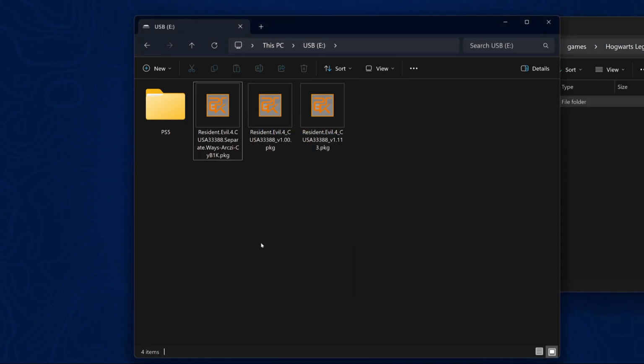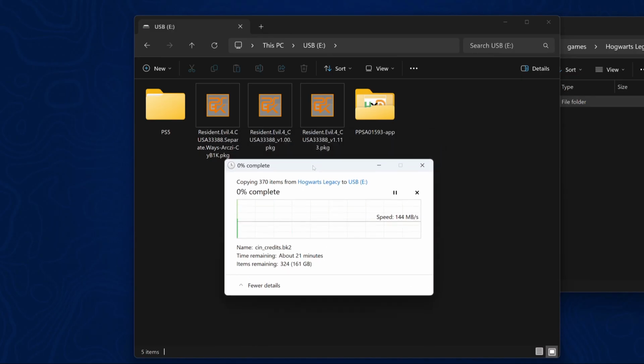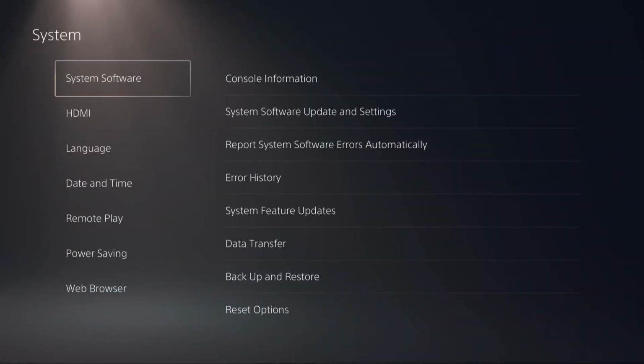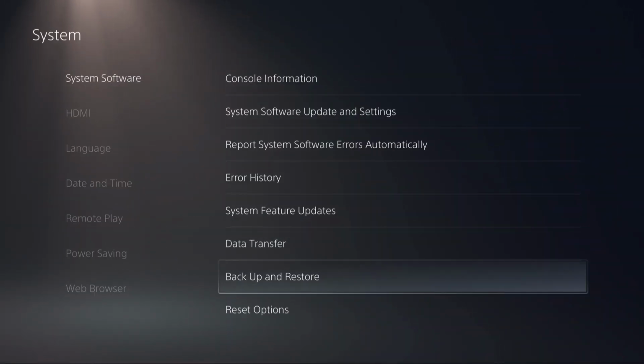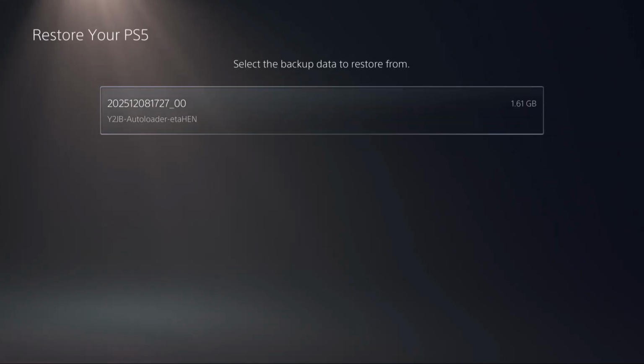Okay, with that copied over to our USB, we can go ahead and unplug that USB drive and plug it into our PS5. Back on the PS5, we are going to go into our settings, scroll down to System, go to System Software, Backup and Restore. This time we are going to restore the PS5 using the version that we put on the USB drive, the YouTube Jailbreak Autoloader.